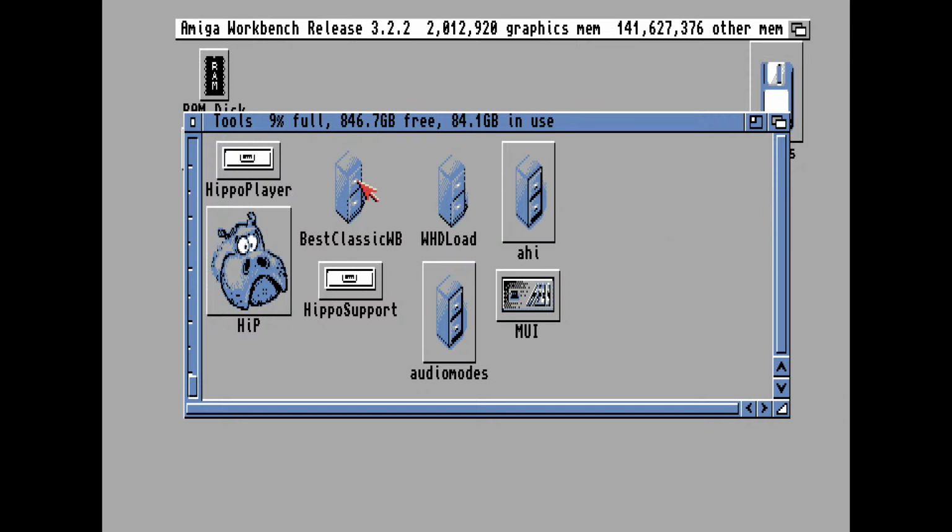So I think what we're going to do first is Best Classic WB. What do we say to that? Installing that, yeah. It's a nice pack to update Amiga OS 3.2. It gives a lot of nice extras to the system.